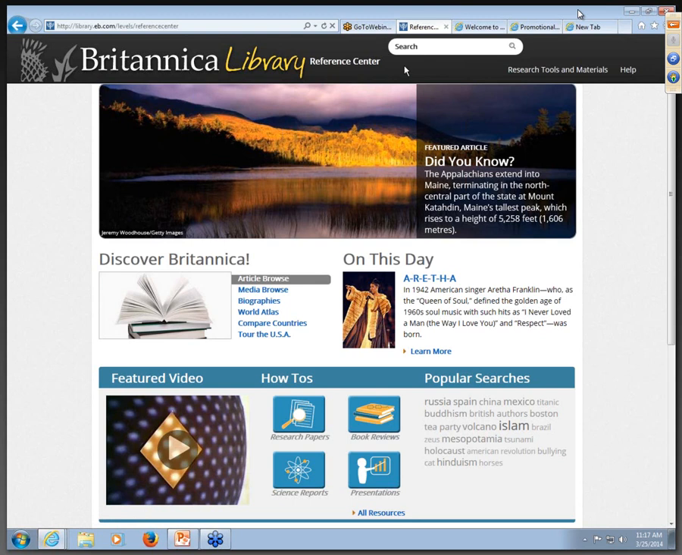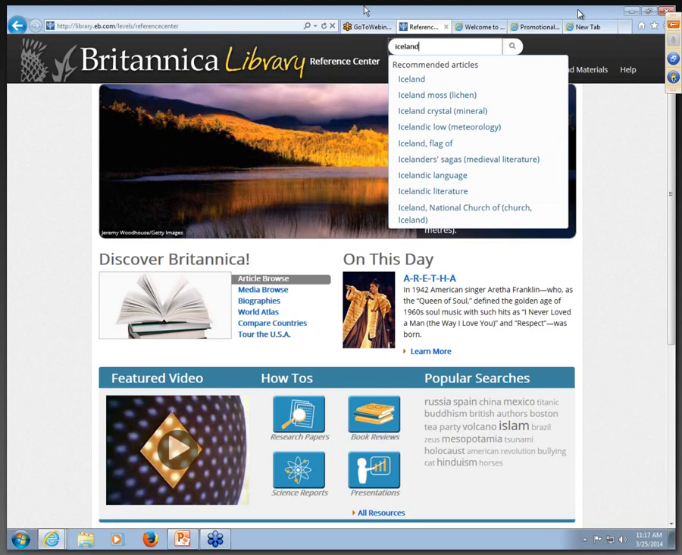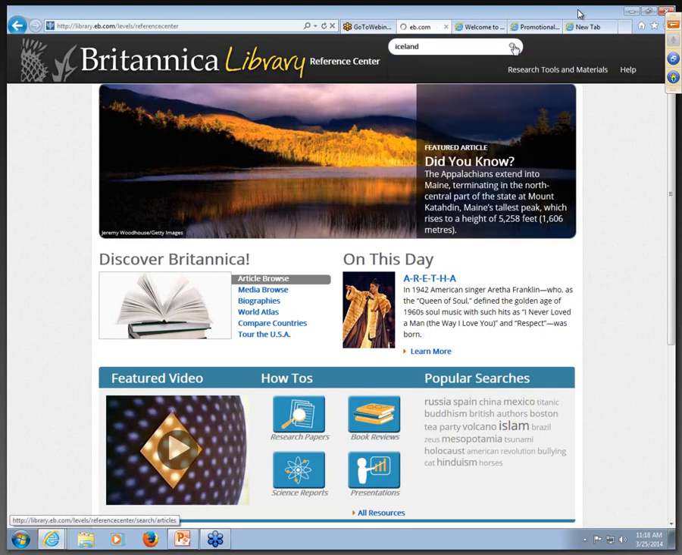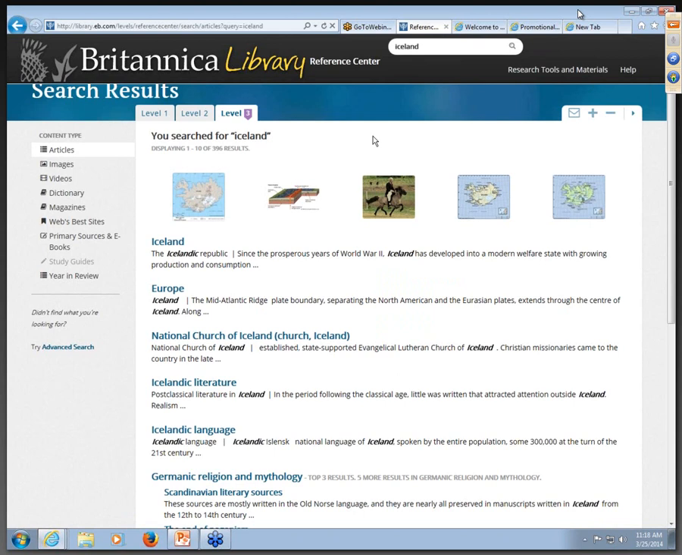But let's begin with the search. At the very top, you'll find a search box. Notice that it populates a recommended article list, so I can go straight to one of these items, or directly across from my search is a magnifying glass, and I can click on that and launch my search. There you'll find a page that gives you images and video, various articles fitting that search, as well as on the left-hand side, content type.